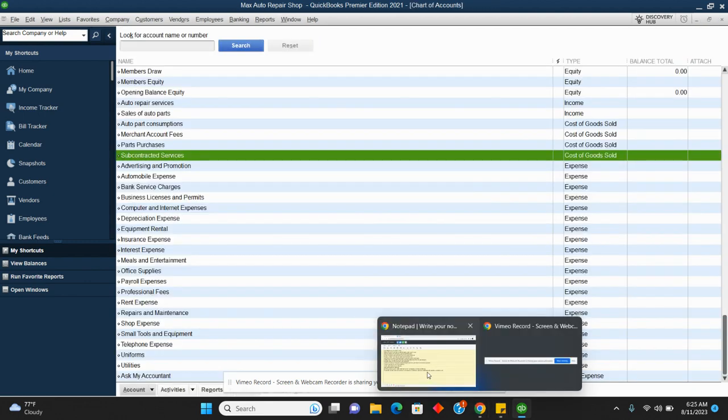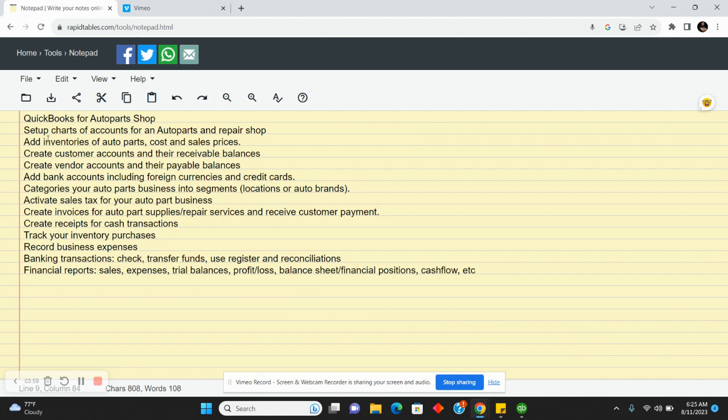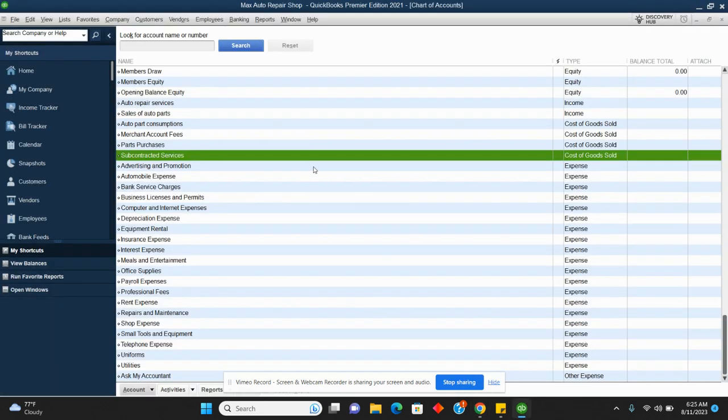So let's look at the other things we need to learn here. How do you add inventories of auto parts, cost and sales? This is one of the most important parts of your auto parts business. This is very important because in an auto parts business, you manage a lot of inventories. So how do you upload your inventories? How do you set up your inventories on the system? First we need to check that the inventories are activated on the system. That's number one. And number two, we need to also activate multiple currencies.